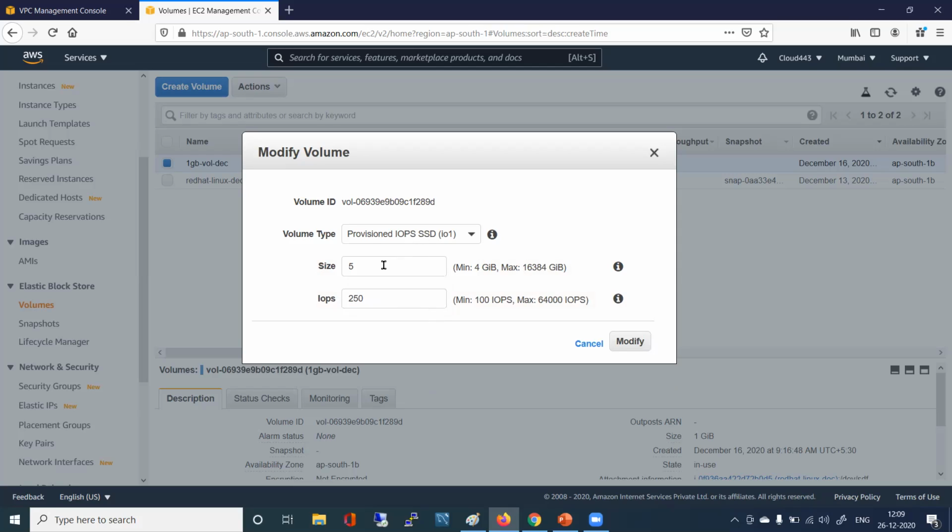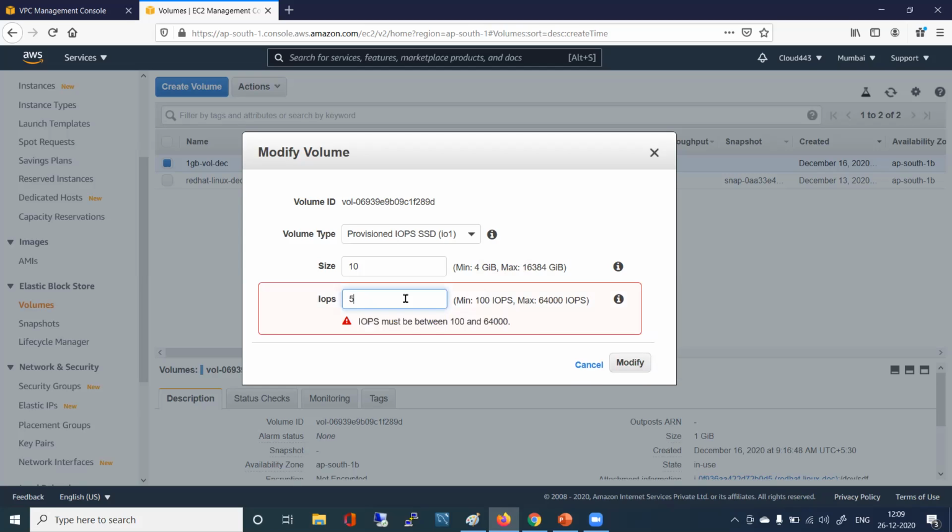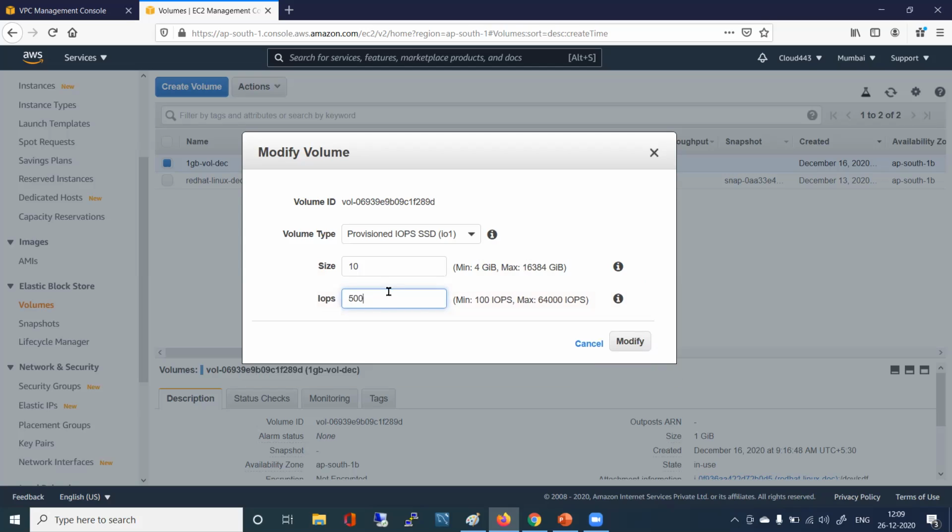GB. If you increase this to 10, what will it be? It can go up to 500. But this IO cannot be 501. That ratio should be maintained. So maximum of 500 it can become. Getting it? If I say modify, what will happen?